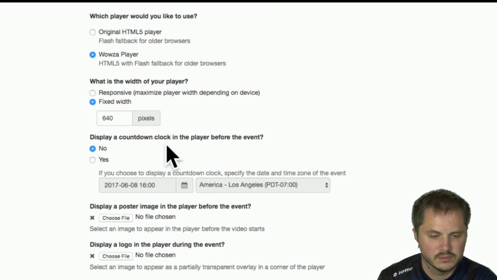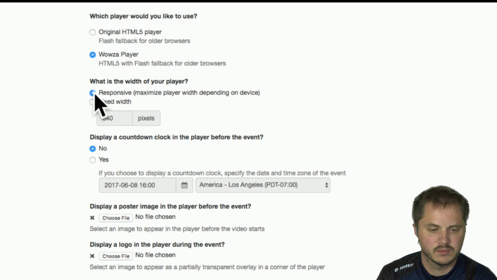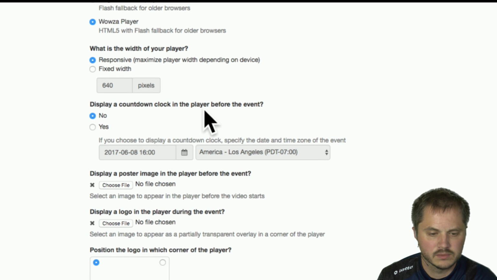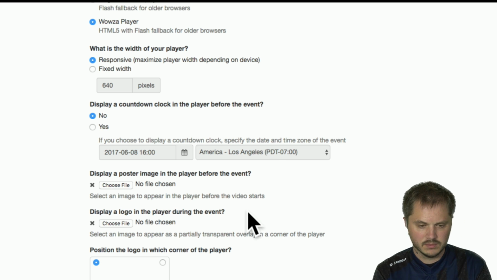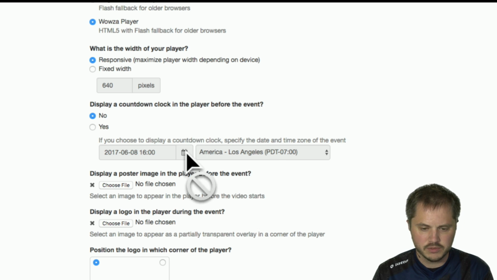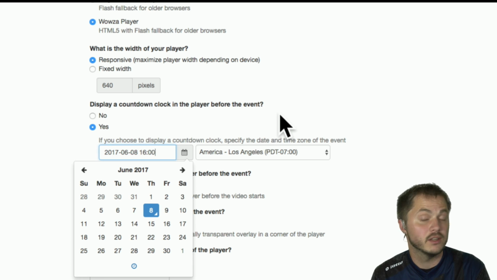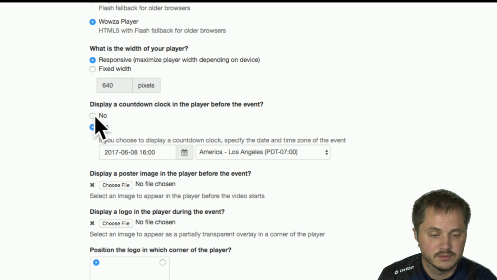Go ahead and select responsive. This will create a responsive one that will scale to the width of my window, but you can select what size you want. You can also do a countdown clock. A lot of people don't want to go live until it's actually the time of the event, so a lot of people prepare ahead of time for a live event. This one I'll say no, but here you can select the time zone and do all that. So you can even schedule your event, exactly what time it's supposed to roll on, and until then, they'll just see a countdown timer in the player window.